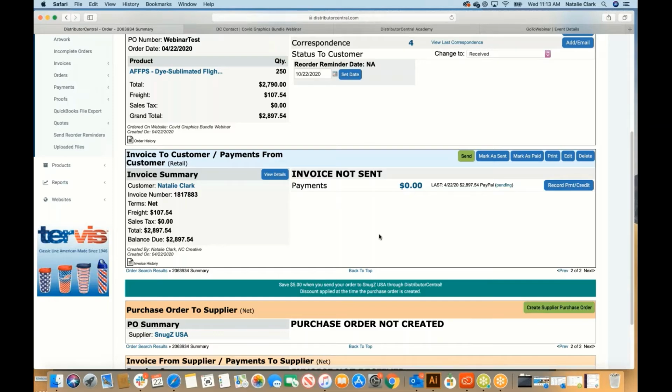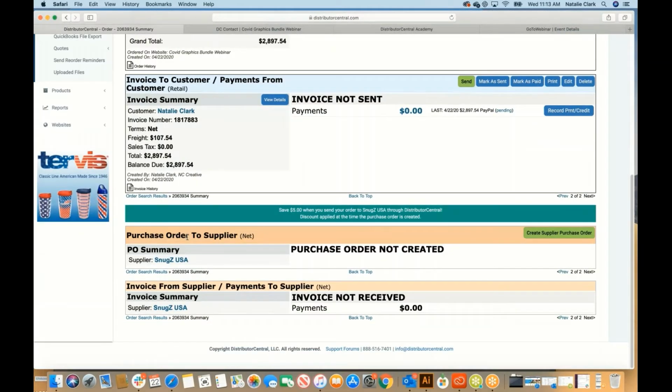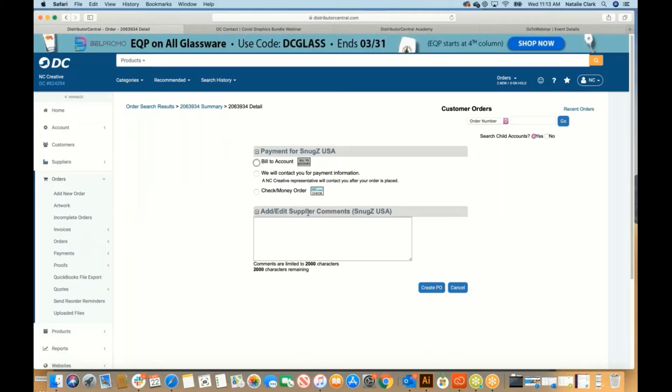So now if I'm ready to send this order to the supplier, you're gonna go down here to purchase order to supplier, and you hit create supplier purchase order. Most of the time, the suppliers don't actually have whatever payment terms they require set up in here, so it really doesn't matter what you select in here. The only time it's gonna give you the option to put your credit card automatically is if the supplier is using our system for order management. So you can just hit bill to account there.